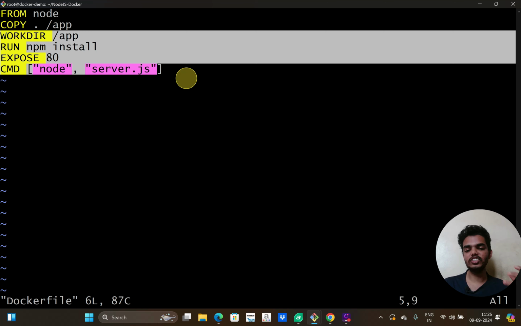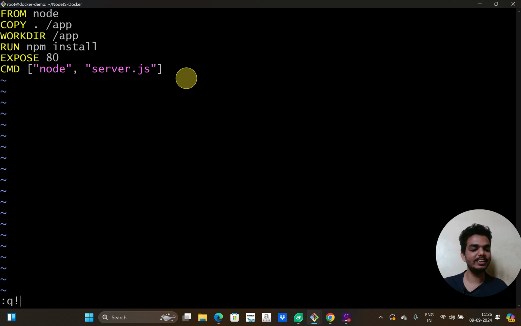So if you place instructions that change frequently early in the Dockerfile, then subsequent layers also will need to be rebuilt frequently. That means it will slow down your build process. So as a best practice, you have to place instructions that change frequently at the end of the Dockerfile. So that's it about Docker layers and caching.